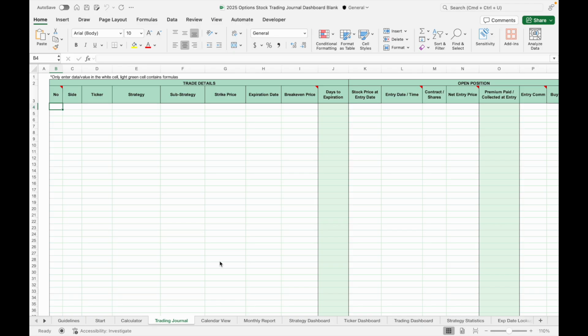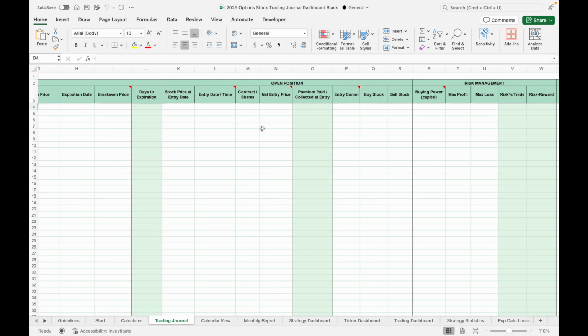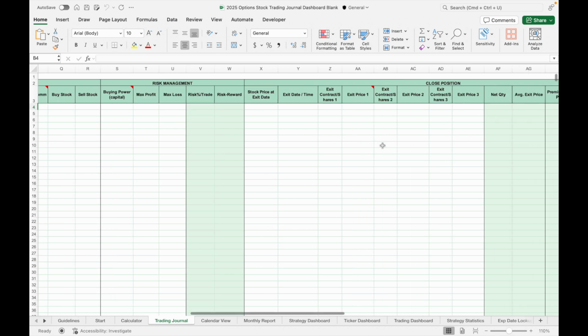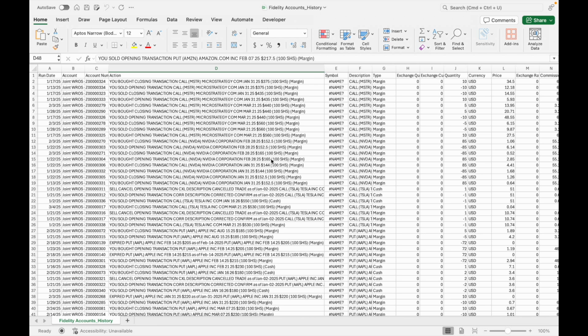Before showing you the process, let me quickly go over the data we need to input into the trading journal for options trading. This journal is designed for both options and stock traders. There is also another version specifically for traders who only trade options. The key data fields we need are trade number, trade direction, ticker symbol, strategy, strike price, expiration date, entry date and time, number of entry contracts, net entry price, entry commission, exit date and time, exit contracts, exit price, and exit commission.